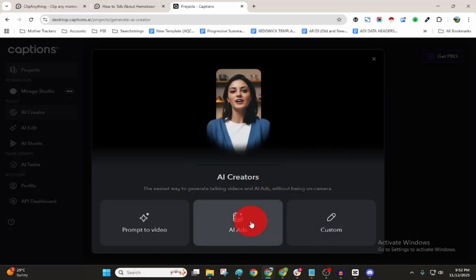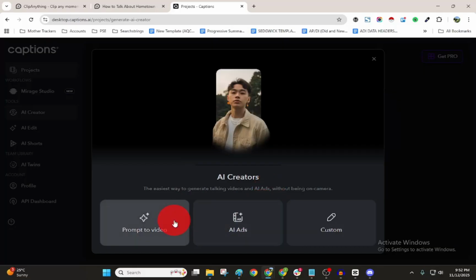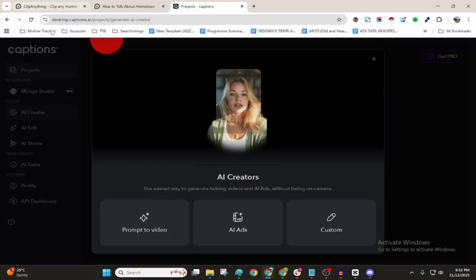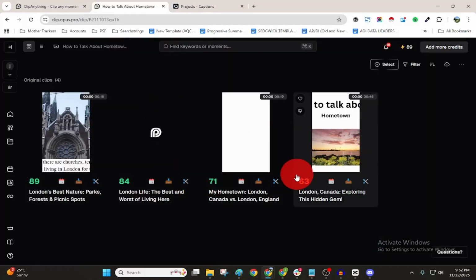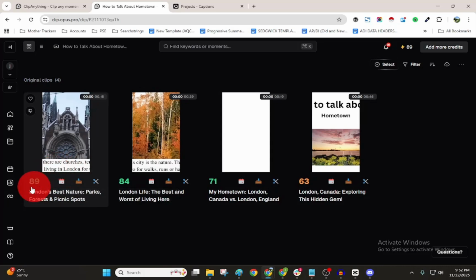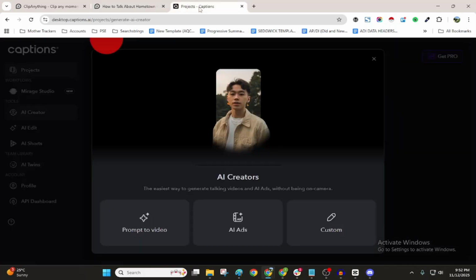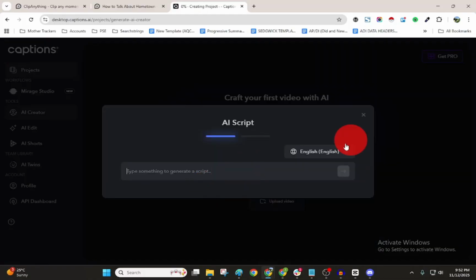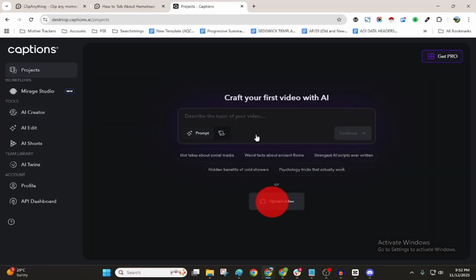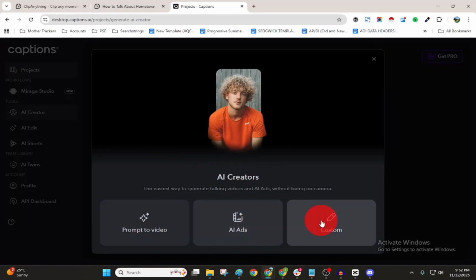Opus Clip shines in automation. You upload your long video, and it instantly finds the best viral moments, adds captions, and reframes everything for social platforms. Captions focuses more on precision. You can edit subtitle styles, fix your eye contact, and even dub your voice in another language, all in real time. So if you want speed and repurposing, Opus wins. If you want creativity and control, Captions takes it.